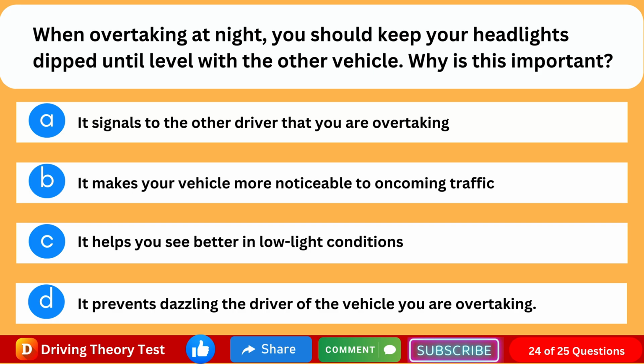When overtaking at night, you should keep your headlights dipped until level with the other vehicle. Why is this important? Option A. It signals to the other driver that you are overtaking. Option B. It makes your vehicle more noticeable to oncoming traffic. Option C. It helps you see better in low light conditions. Option D. It prevents dazzling the driver of the vehicle you are overtaking.